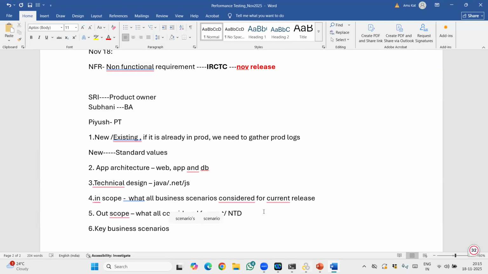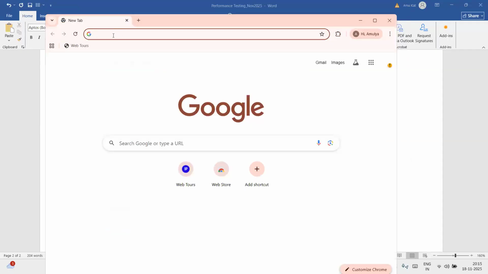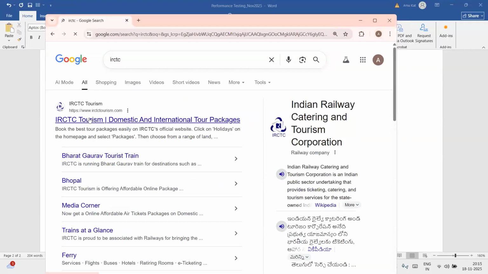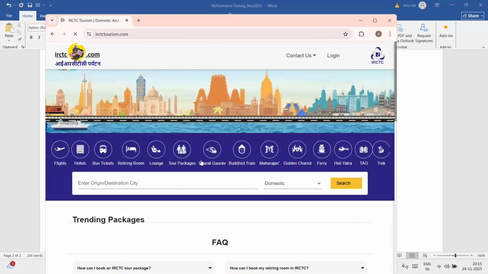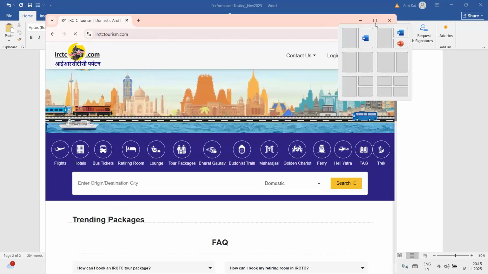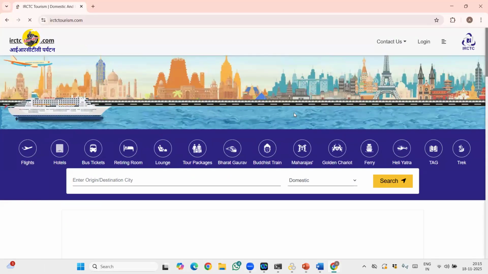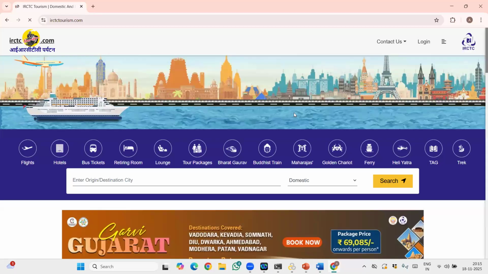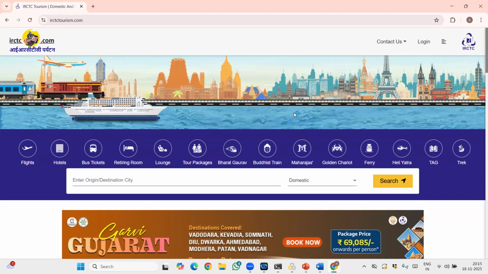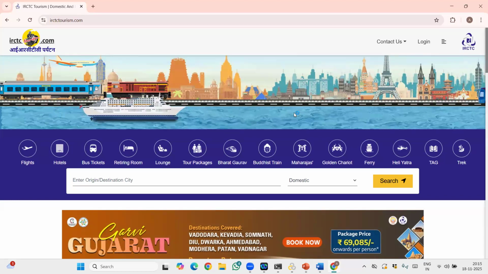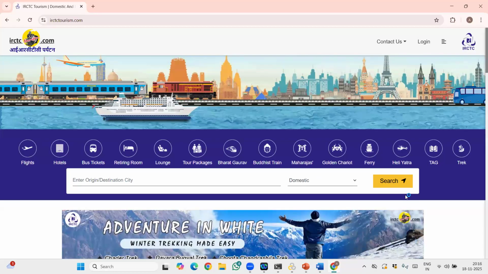Suppose, let me open that so that it will be useful for you people. IRCTC. Okay, suppose let's take Sri and Subhani don't have any idea. So they simply said that being a product owner and BA, we don't know exactly what all needs to be considered as critical business scenarios. So being a performance tester, can you please guide us what needs to be included? So they are simply asking Piyush these questions.